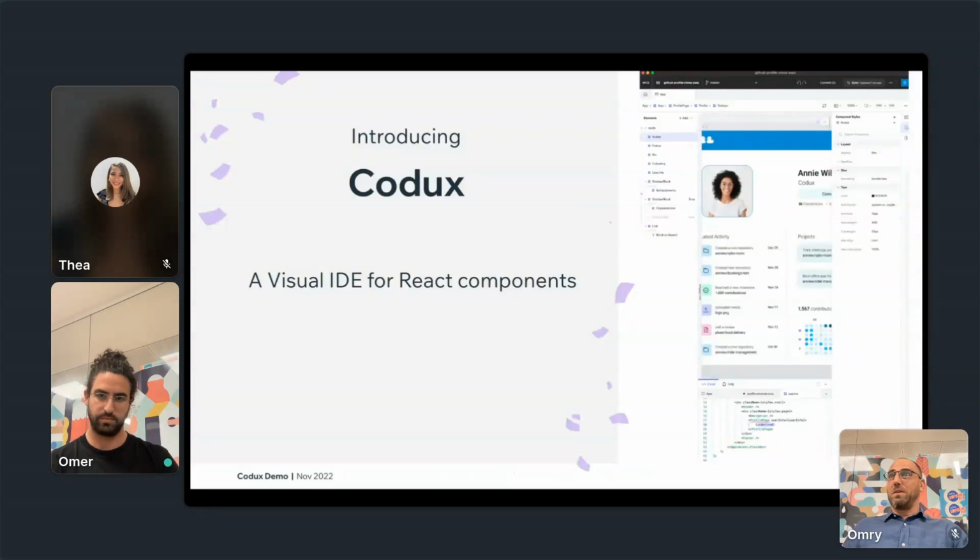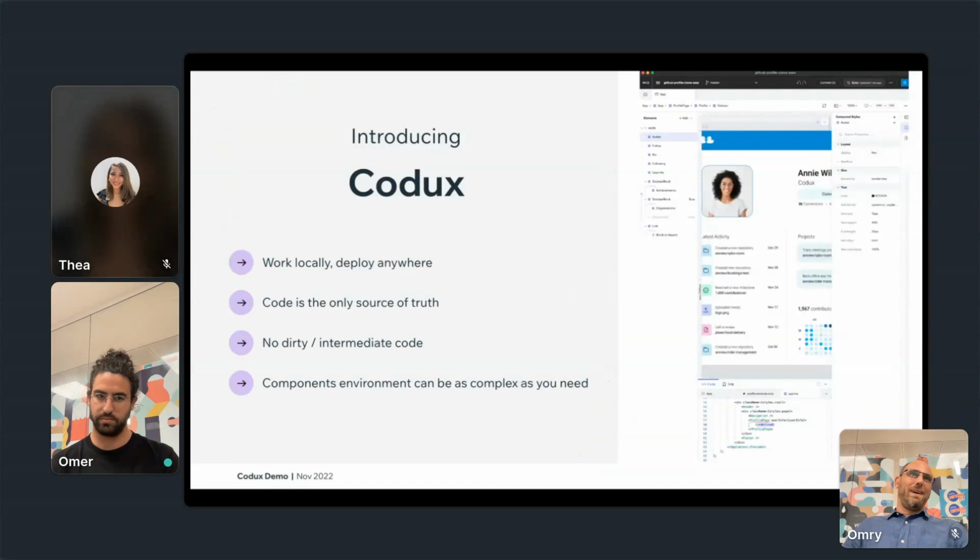That's why we are introducing Codux, a visual IDE for React components, and it is literally IDE first. So you install it locally, you work on your local file system, and you deploy however you choose to deploy. And we are using your code as the only source of truth. We're not going to pollute it with junk. It's going to remain with your preferences of styling, and we're not going to make it dirty.